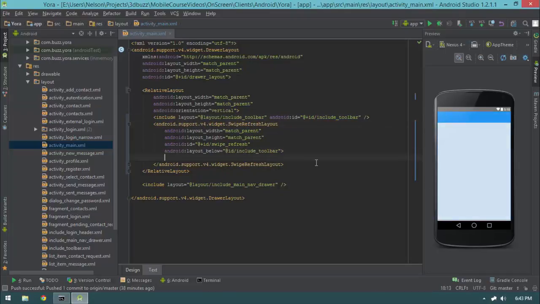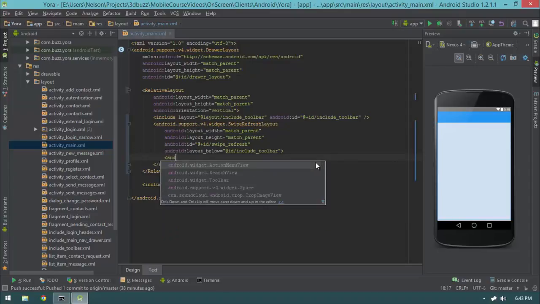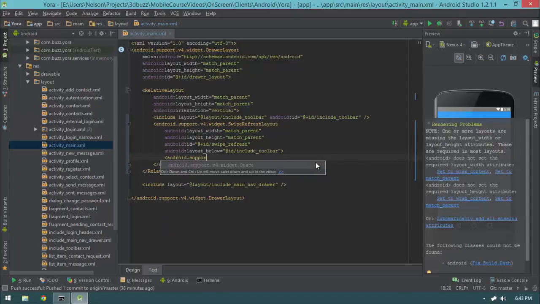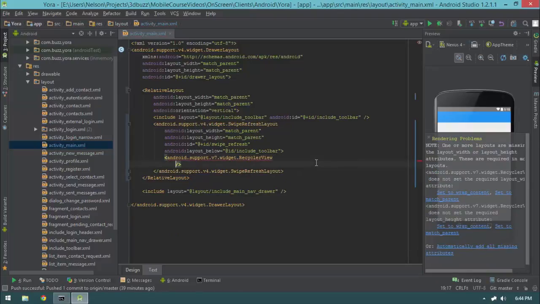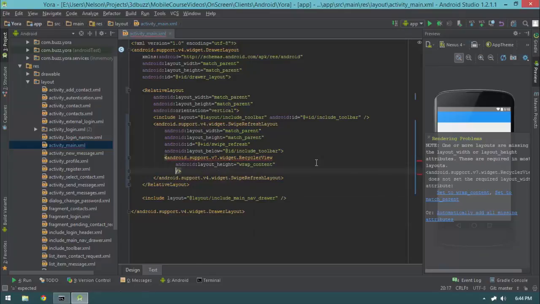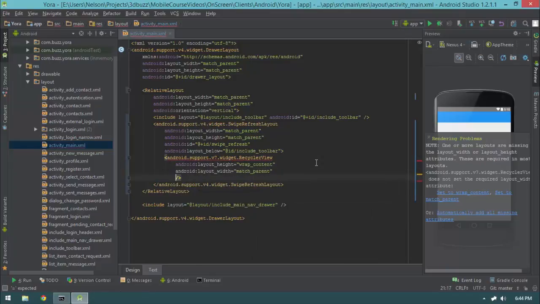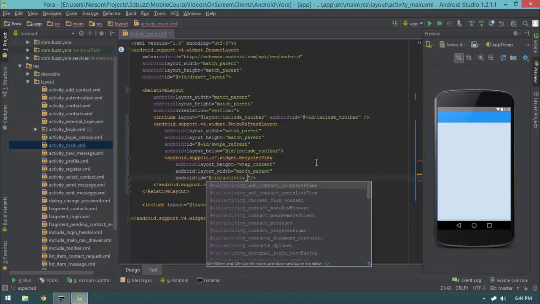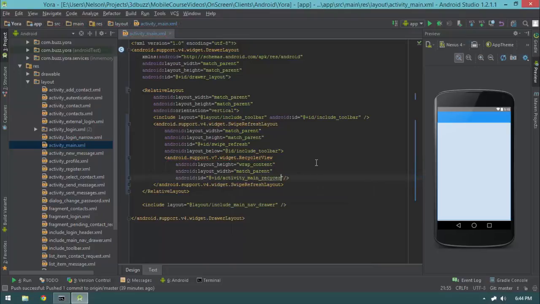Now inside of our swipe refresh layout, we're going to put in an android.support.v7.widget.RecyclerView, and I am going to have this be self-closing. And for it, I'm going to give a height of wrap content, which is interesting there, and a width of match parent, and an ID of activity main recycler view. Okay, so maybe let's spell recycler correctly.